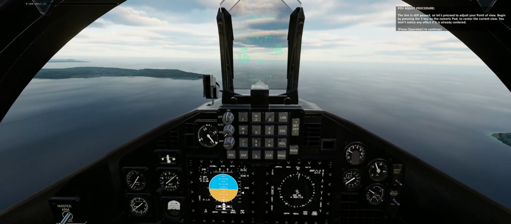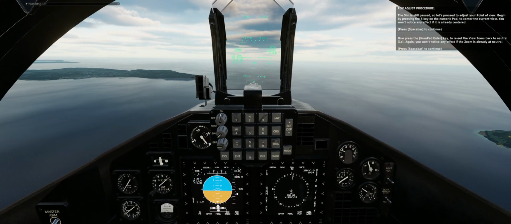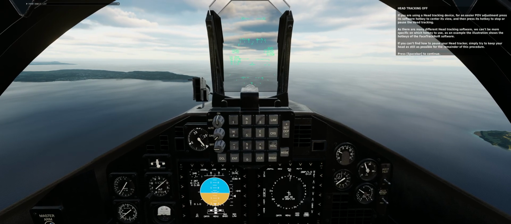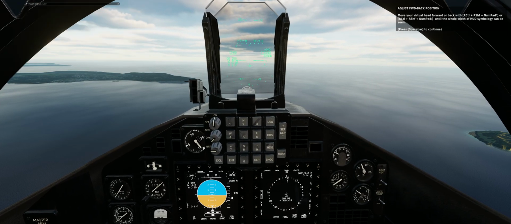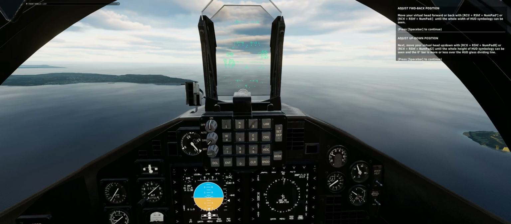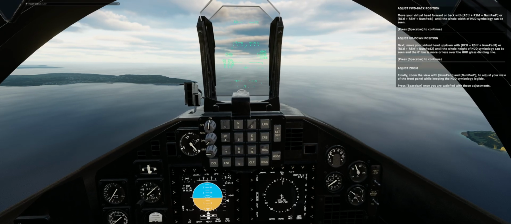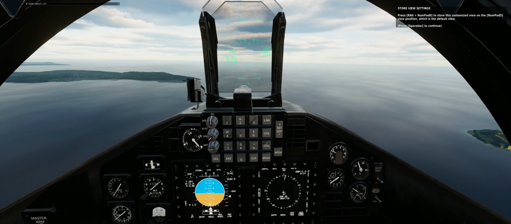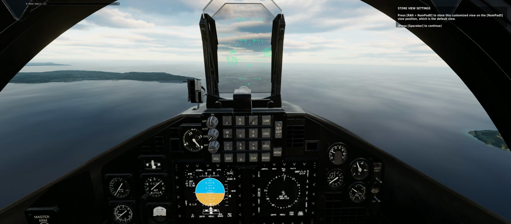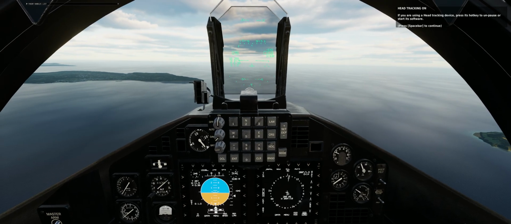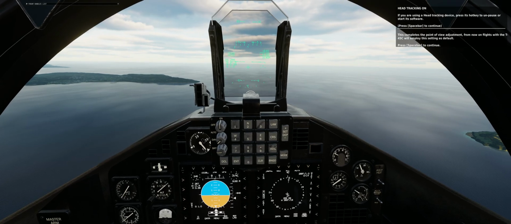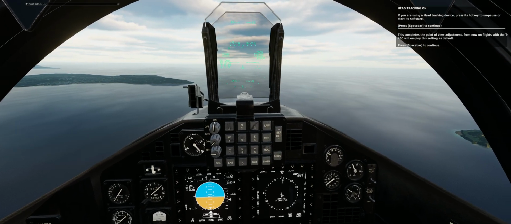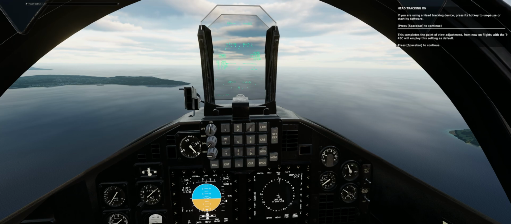The sim is still paused, so let's proceed to adjust your point of view. Now press the Enter key on the numeric pad. If you are using a head tracking device, move your virtual head forward or back. Next, move your virtual head up or down, and finally, zoom the view with the slash. Press the keys Right Alt plus the 0 of the numeric pad to store this custom view. If you are using a head tracking device, this completes the point of view adjustment. From now on, flights with the T-45C will employ it.